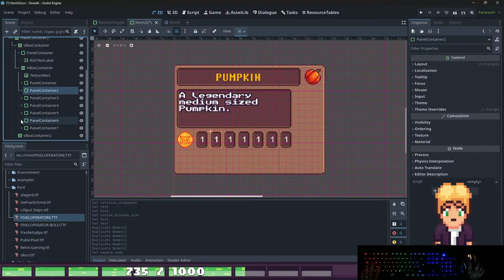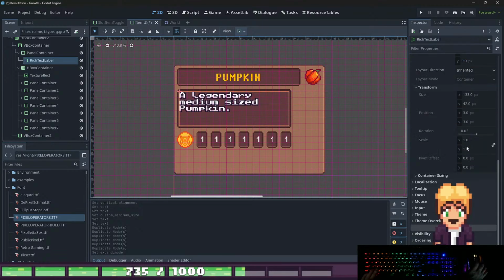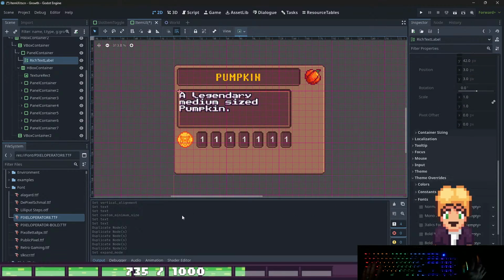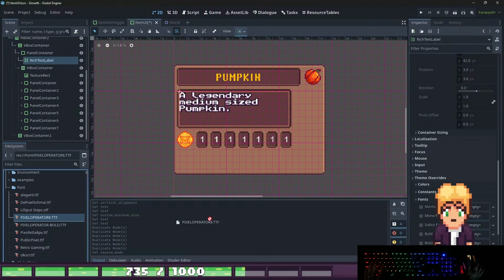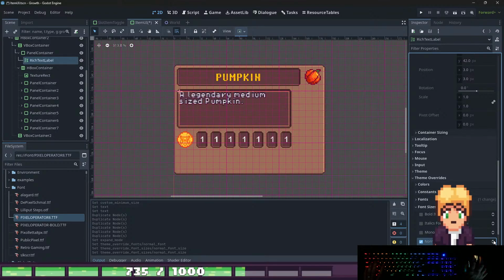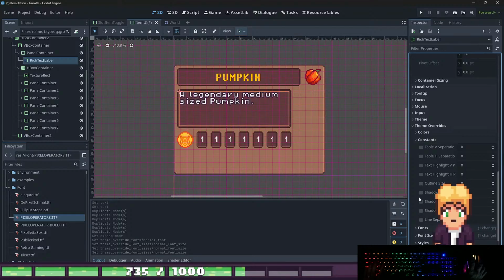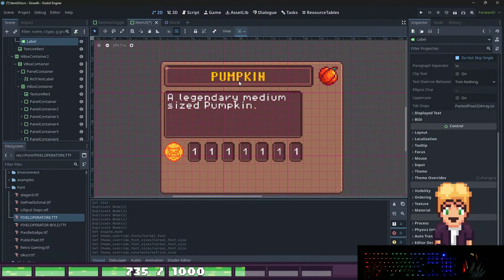The only downside is, well, here we also need to change the font to this one, font size. I want it to be 8. And styles, nope. Fonts, constants, outline size, none. This is how it should be.